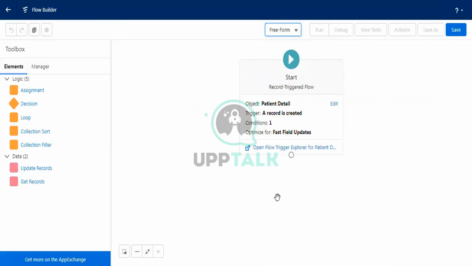Now, when this happens, I want a field update. I want the source to be set as direct. For that, I will use this assignment logic. I want to set source as direct. Logically, it's an assignment. I am assigning the direct value to the source. Drag this and drop here.